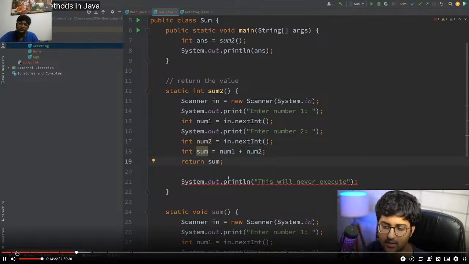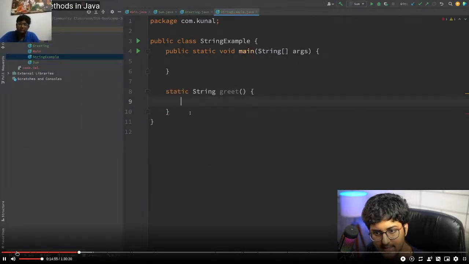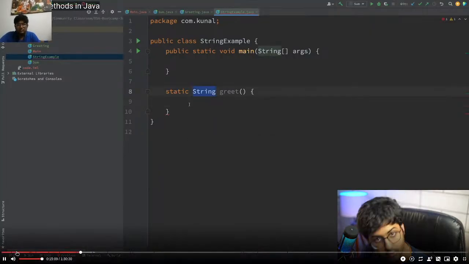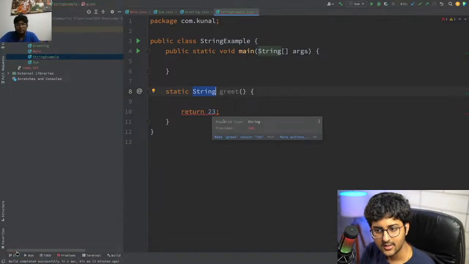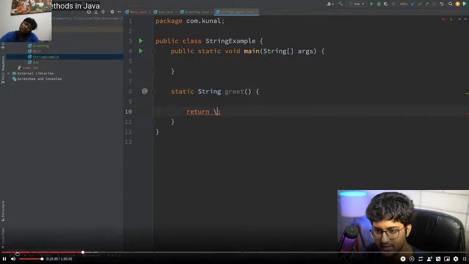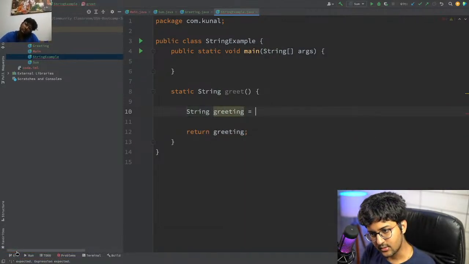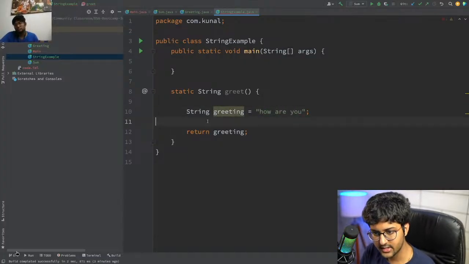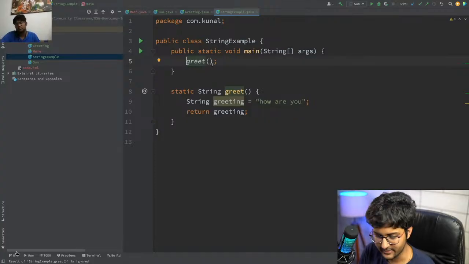Let's make a function, not passing anything over here. This is the syntax, I think by now you might be aware of it. It's also giving me an error, saying the required type is string, but you are returning an integer. So let's say greeting is equal to something like how are you, and I'm just returning that greeting. When I run greet over here, this will actually have a value of string type.